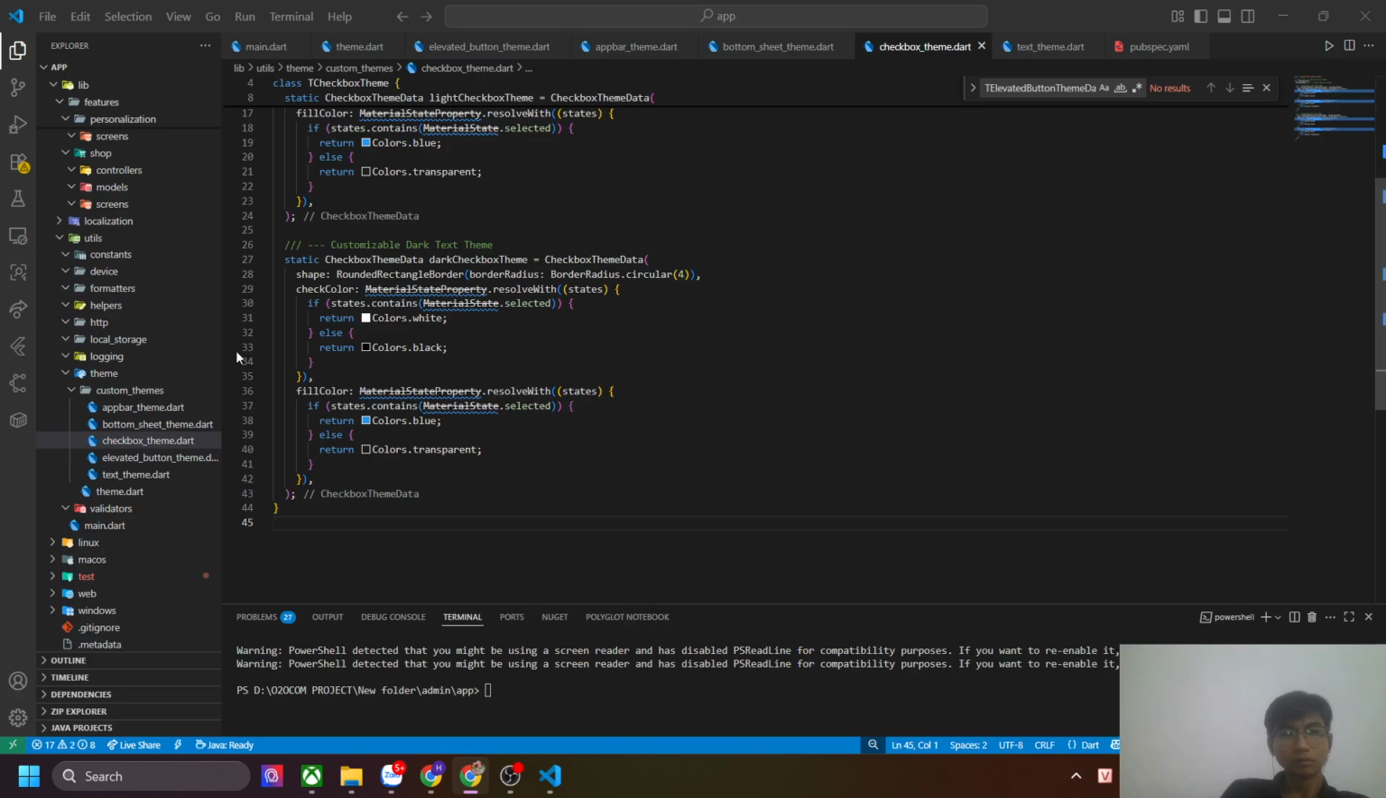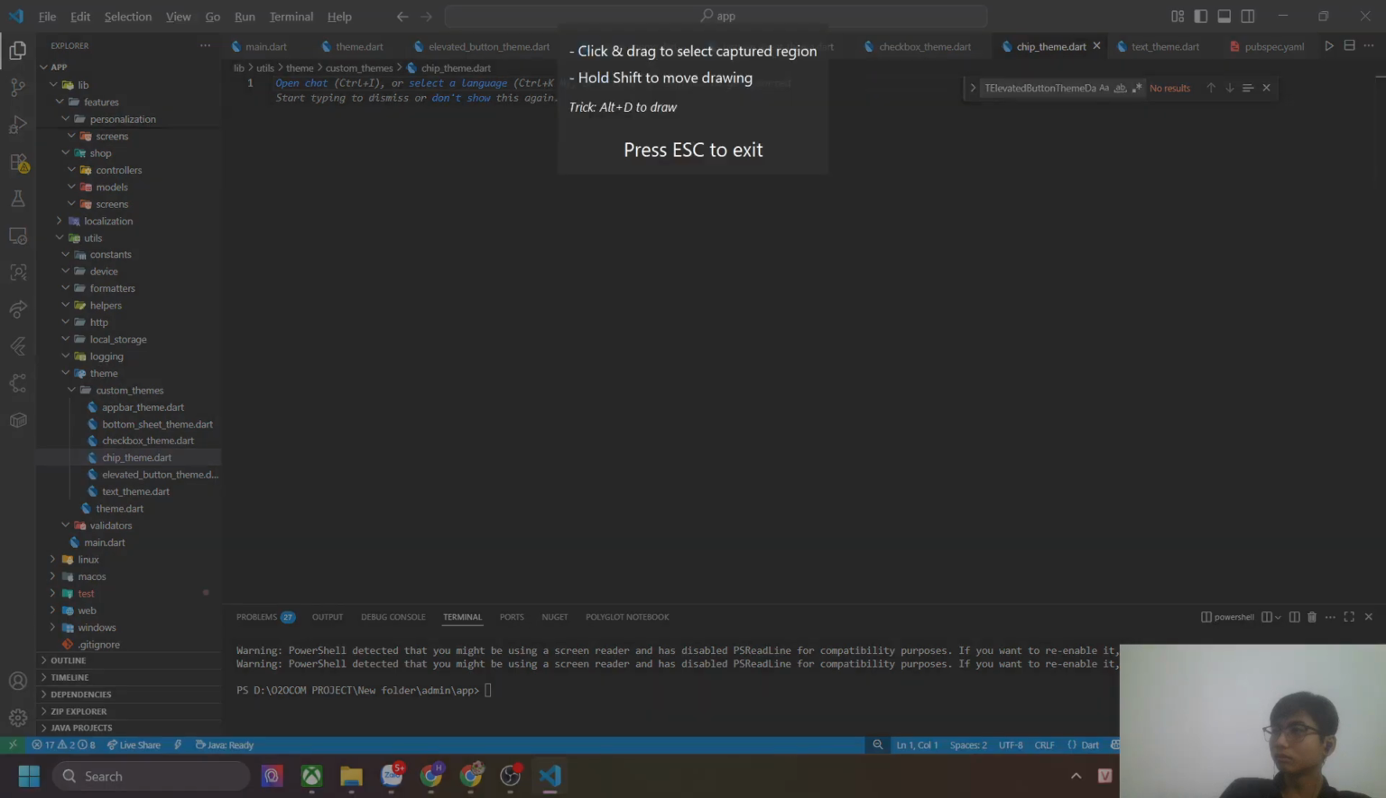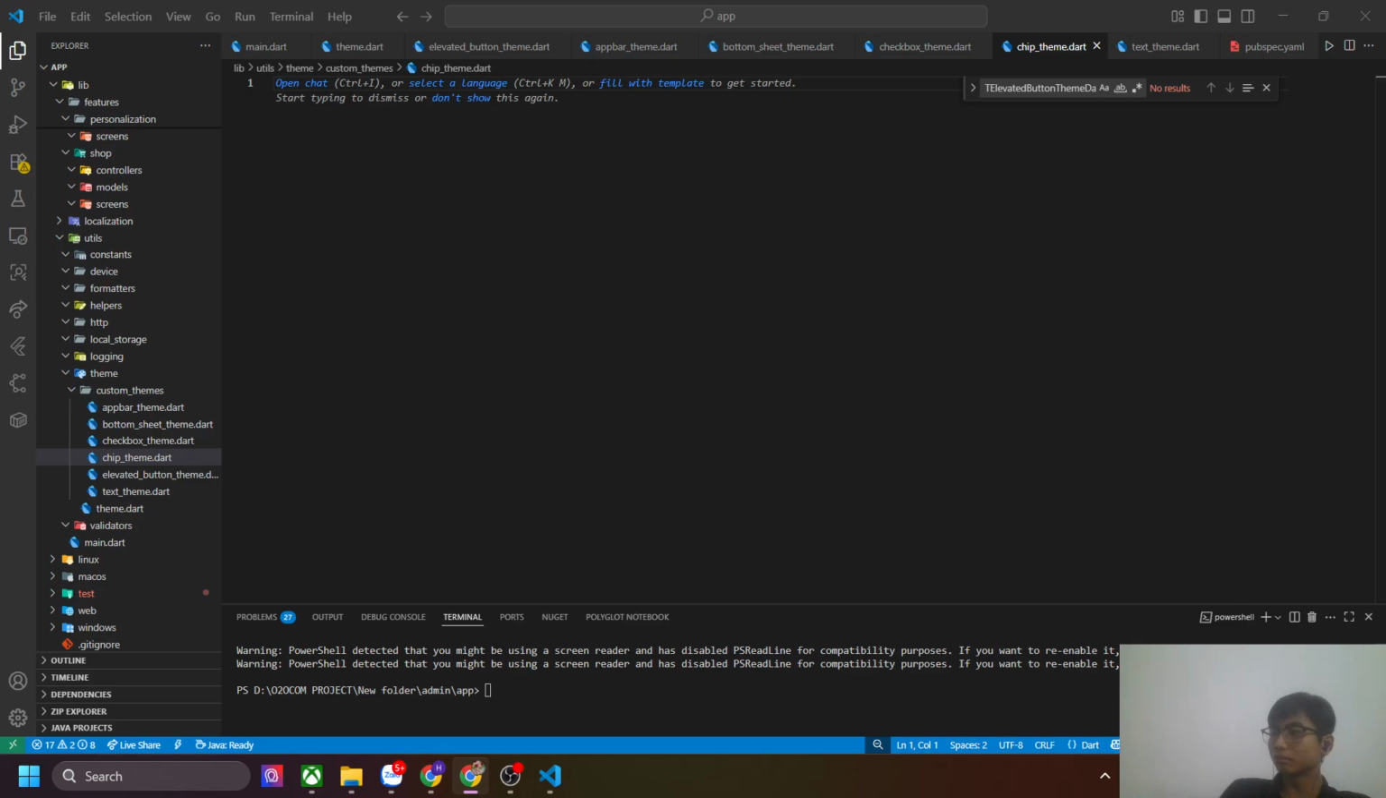Then for the chip theme, this is going to be used as you can see on your screen on product details page. Disable color will be padding the theme. One is for the light mode, one is for the dark mode.